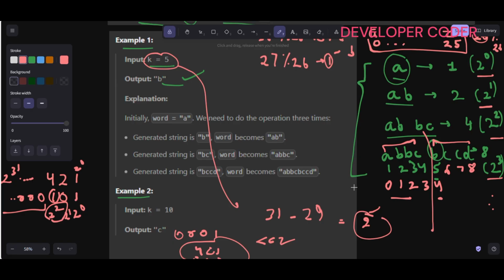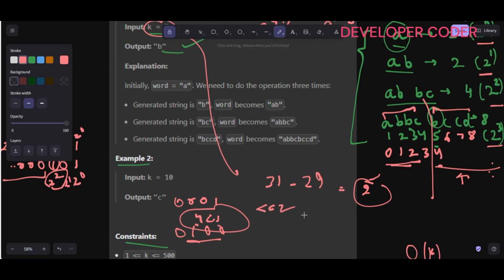That simply means that my value is going to occur in the second half. So I'm going to subtract from k what we got by the left shift: 5 minus 4. Next time my k is going to become 1. I will write the code, then you will get a better understanding of this.